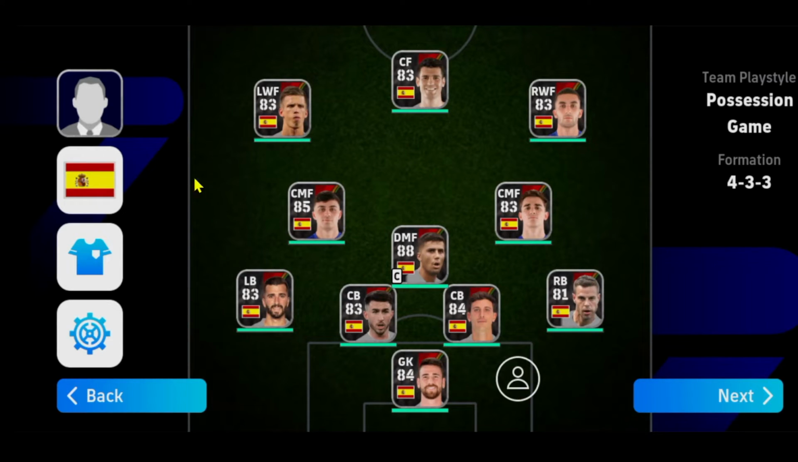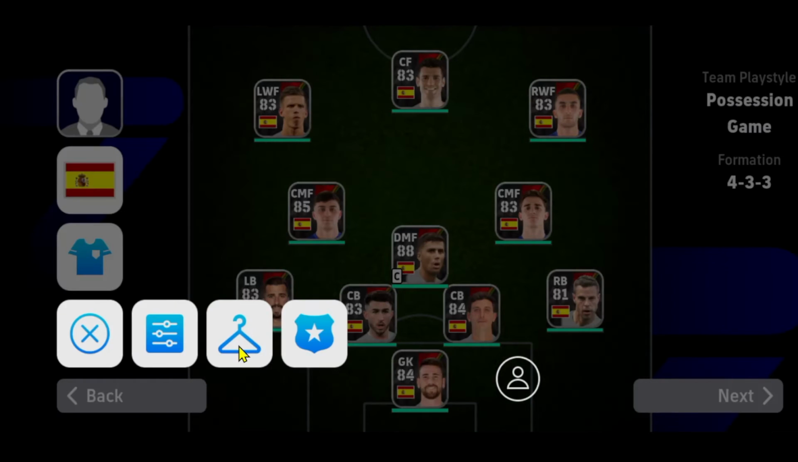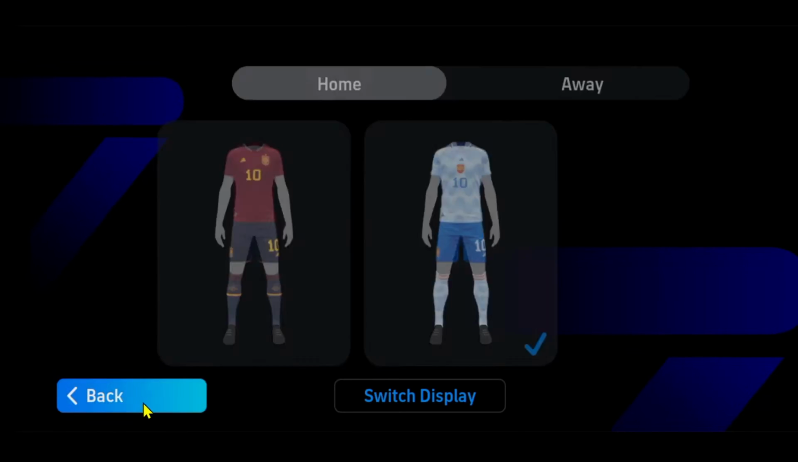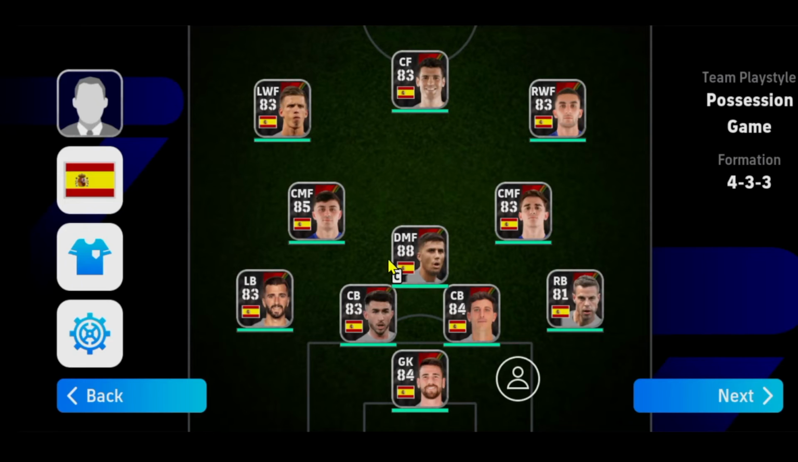From this screen, tap on the gear icon at the bottom left corner and you will see the hanger icon, which is the settings for your jersey. Just tap on this and you will be able to choose from your home and away jersey. Just tap on whichever you wish to use and you can tap on the back button, and now this jersey that you just selected will be used for your team.